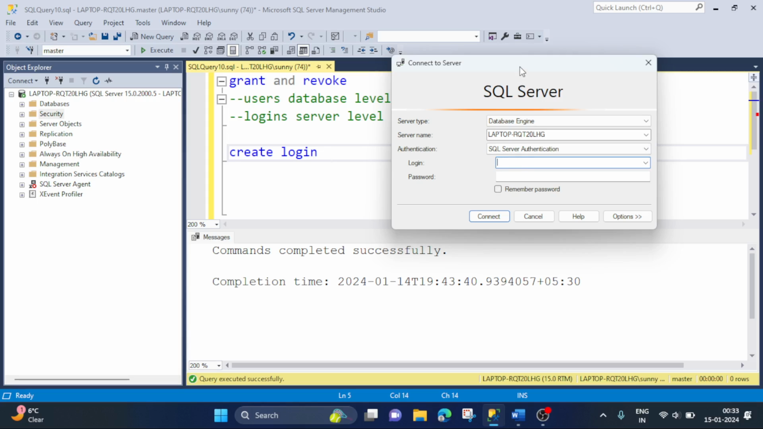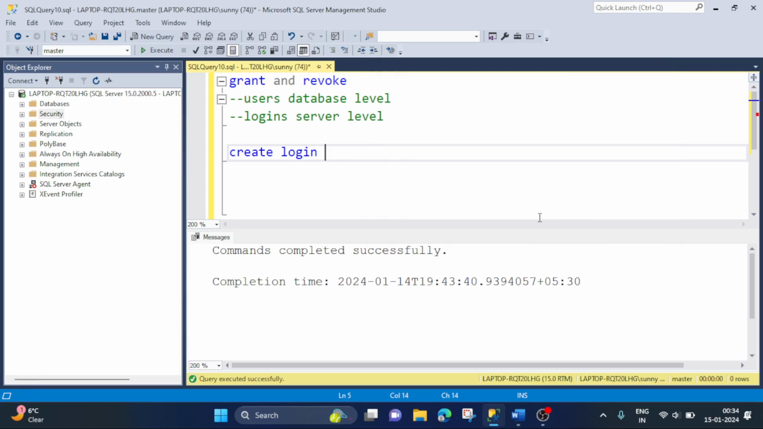So I think that has been understood. SQL Server authentication is more secure than Windows authentication because it is more private and you have to provide credentials. So let's see how we can create these login details, what the limitations are, and how we can use them.